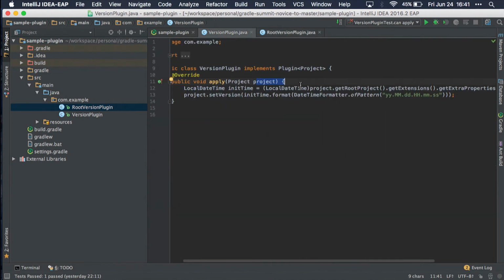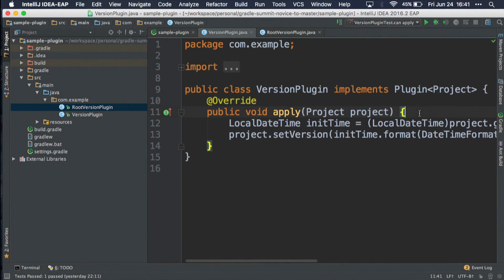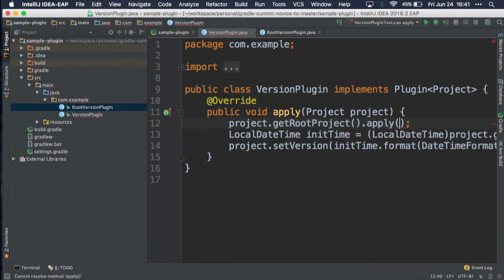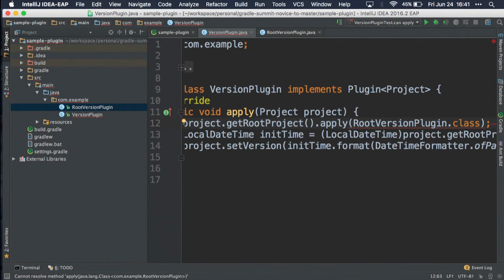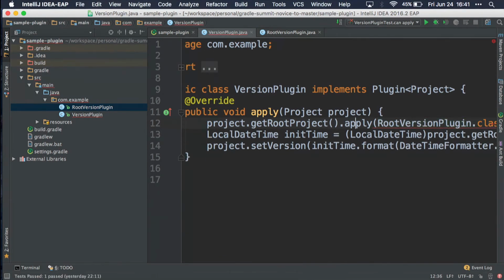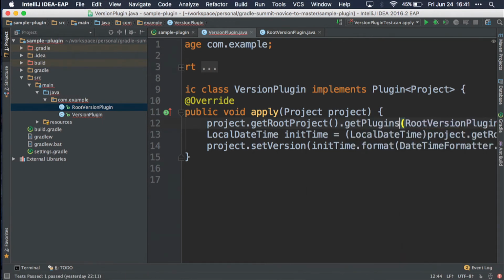So in our plugin, which I'm going to make bigger before I forget, I'm just going to go project.root project.apply root version plugin.class. Oh, it doesn't know what to do. So I'm going to get the get plugins dot apply. So now I'm telling plugin to apply.